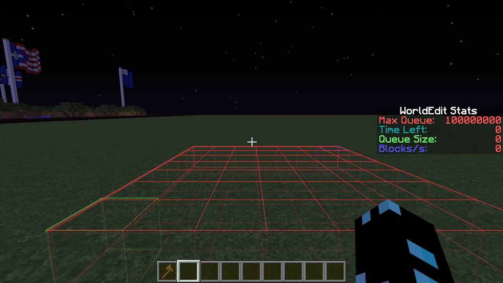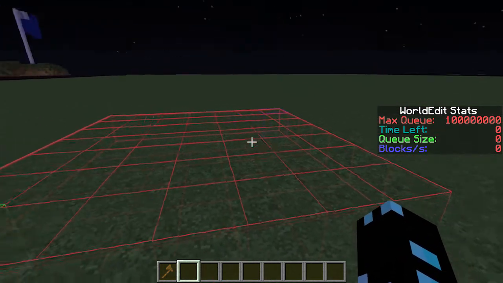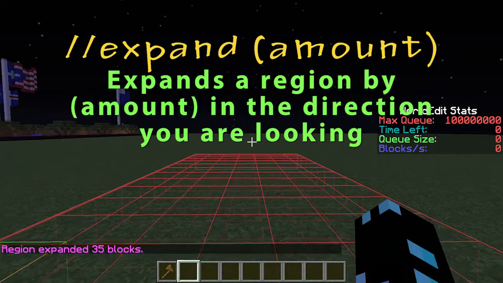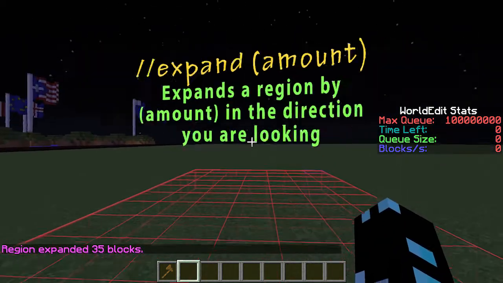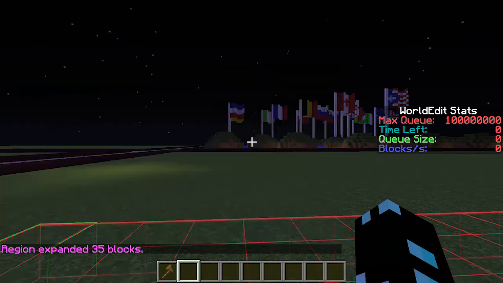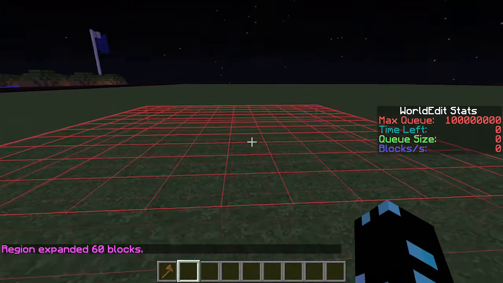So the first one is to expand your region. Say I already have a region selected, but I want to expand it in a certain direction. I can do /expand and then the amount. Say I want to expand it 5 blocks. Now it will expand 5 blocks in whichever direction you are looking. I was looking in this direction, so that's expanded it that way. I can do the same thing for another direction, and as you can see, it expands it 5 blocks. And my region is much larger.